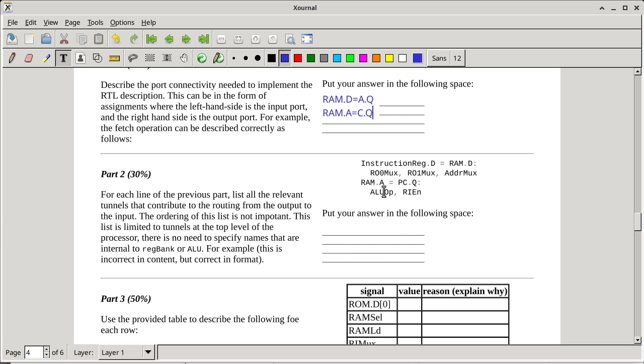I think this is not supposed to be ALUOP. The answer is not supposed to be right, okay? I'm just giving you an example of what it should look like. All right, so now we know that we need to route these things together.